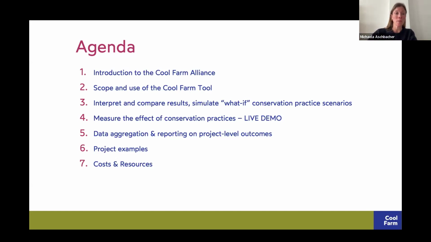And I also prepared some project examples and an overview of the cost and resources that you can use for the tool.